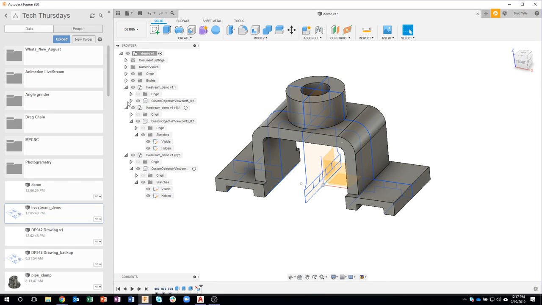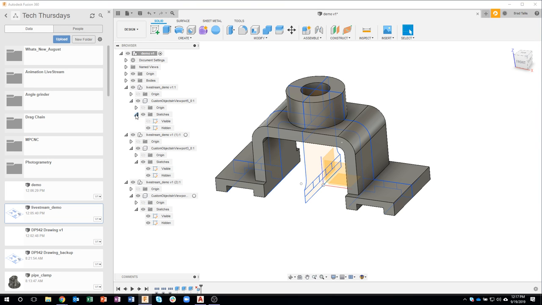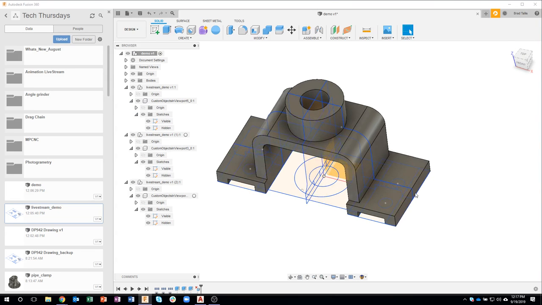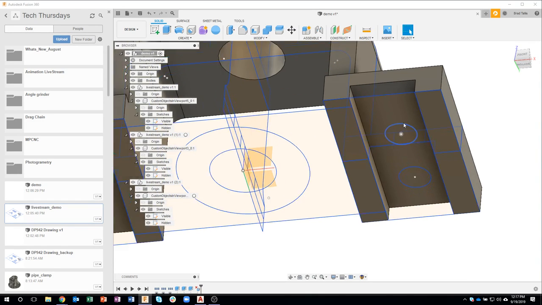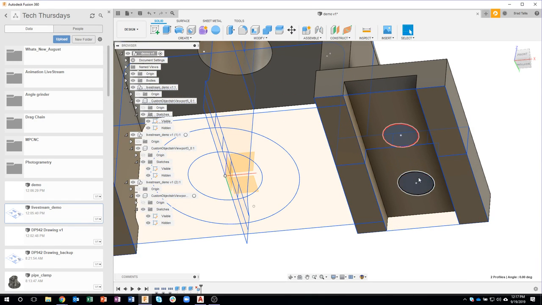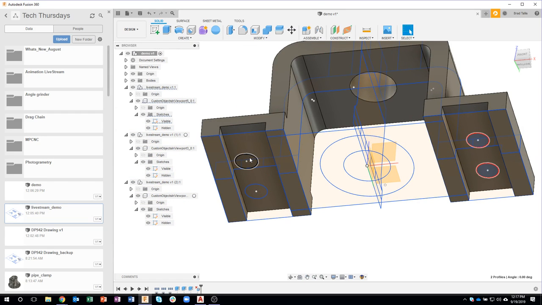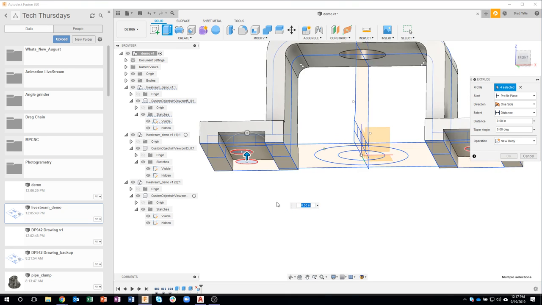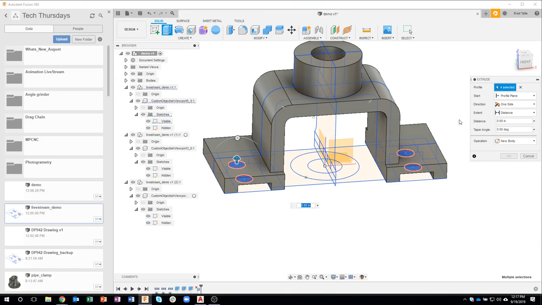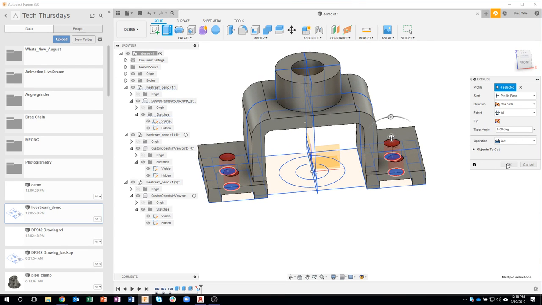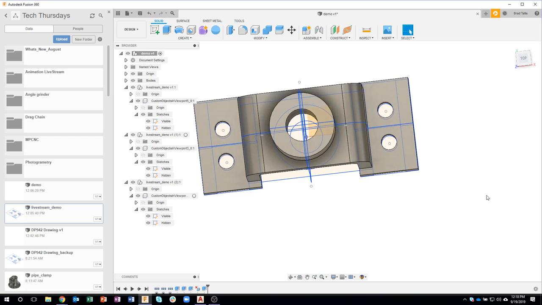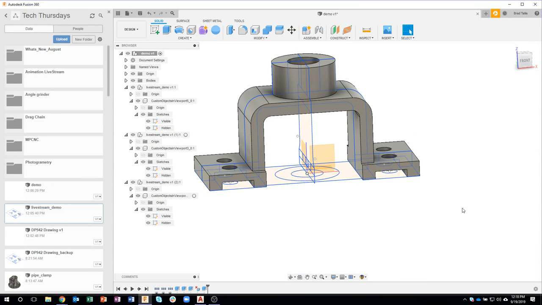Okay, let me expand open, make sure I got all my sketches. Let's turn this guy back on because I noticed there's some holes down here. So again, not having to recreate any of the geometry. And that's what I really like about this, because anytime I recreate stuff, I could potentially induce error into my design. So let's just go ahead and say, let's extrude all through the part. I'll say okay. We now have those holes through there.